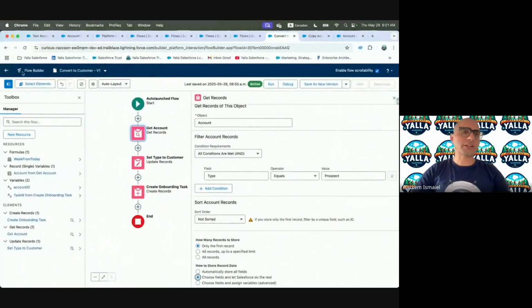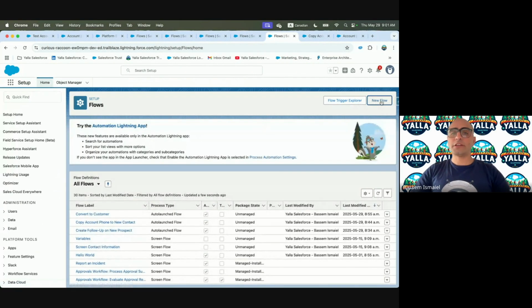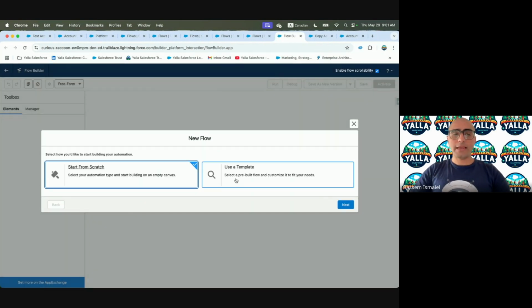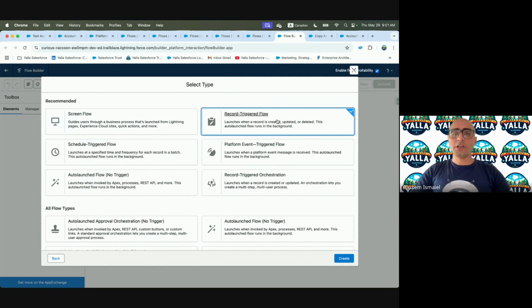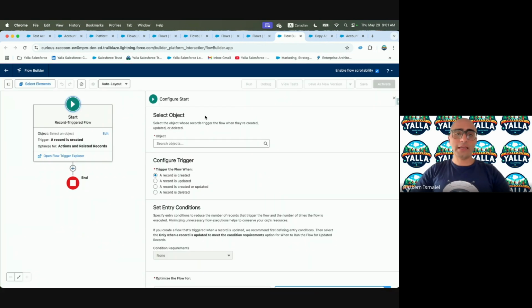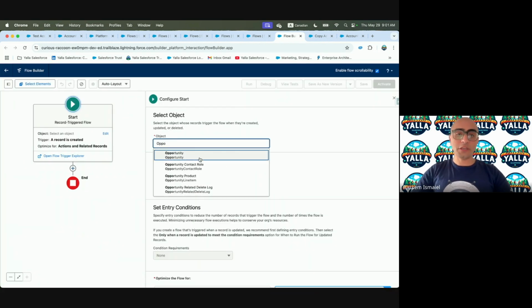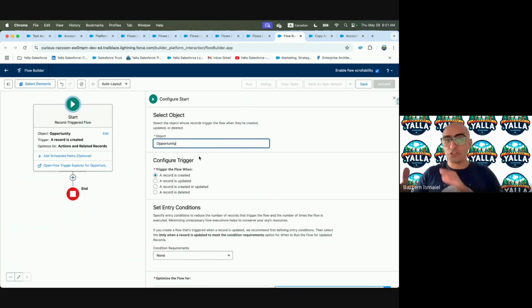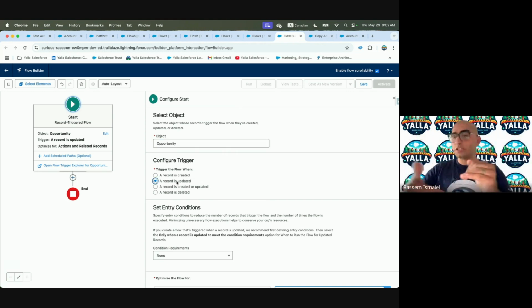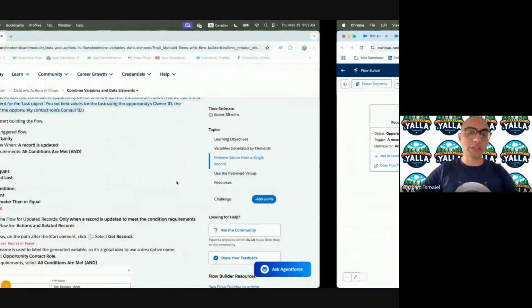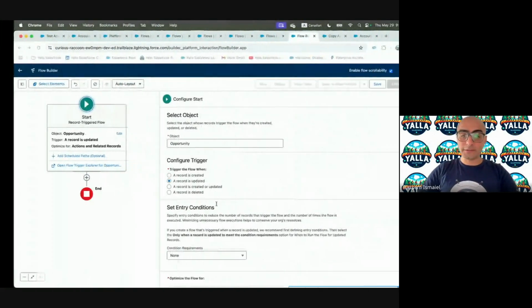So let's put it in action. Let's create a new flow and start from scratch. Record-triggered flow, and this is going to be on the opportunity object because the opportunity will be the trigger. The opportunity got lost. Usually we create the opportunity, go through the sales cycle, and at the end it is either closed won or lost. Accordingly, this will be when a record is updated.